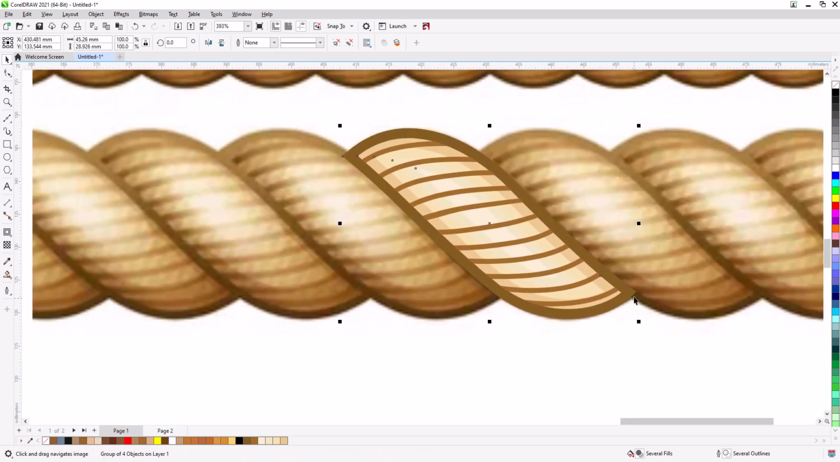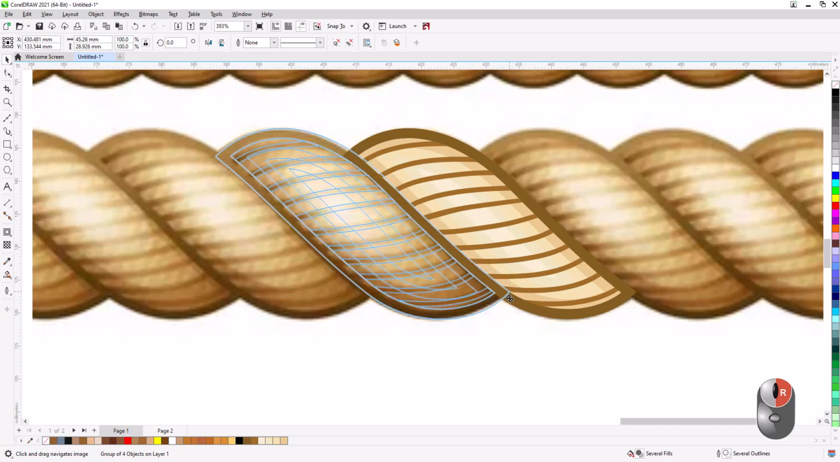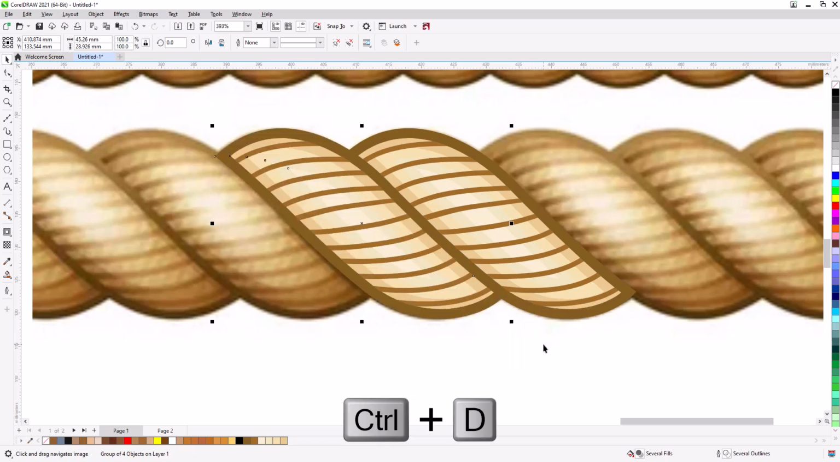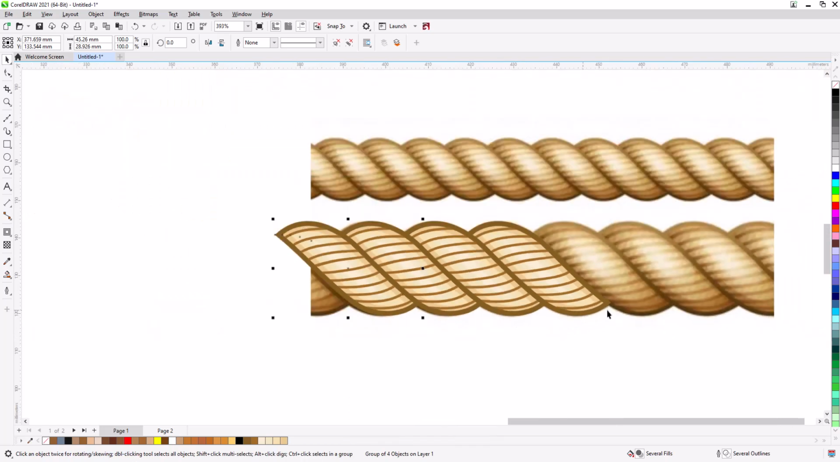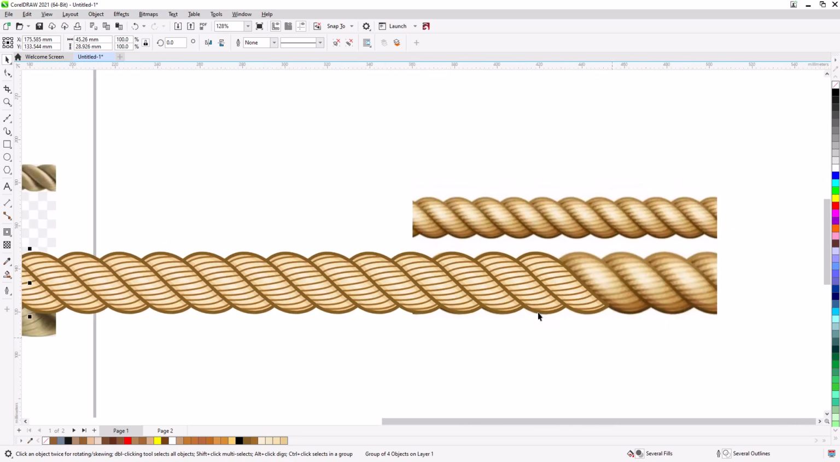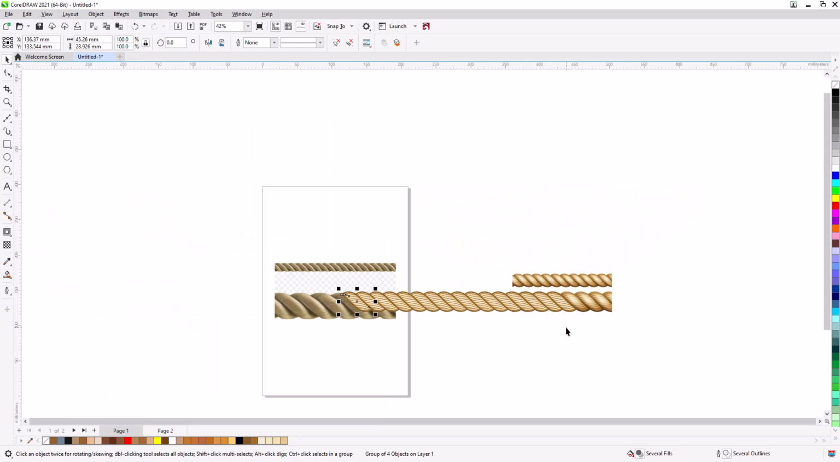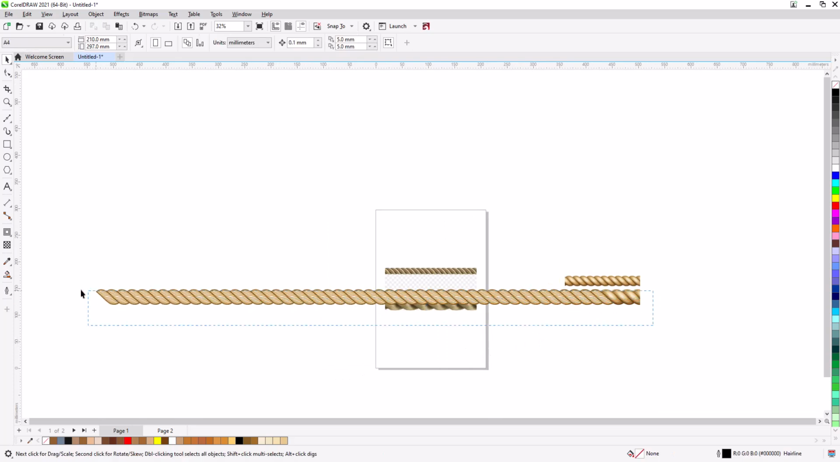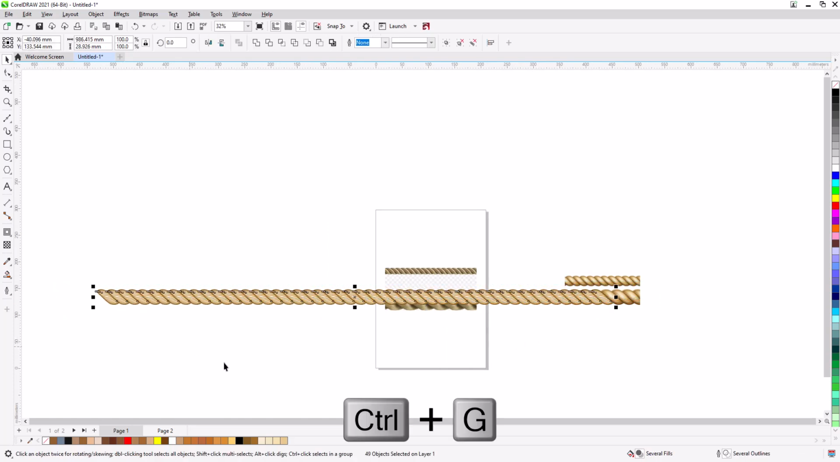Now with the right mouse button, click and hold, drag from the corner node, hold Ctrl until it snaps to the edge. Release the button and select copy here. Now press Ctrl+D to duplicate. Select all, Ctrl+G to group.